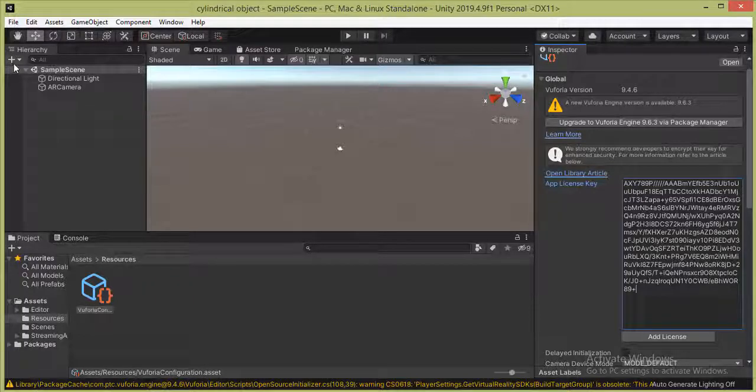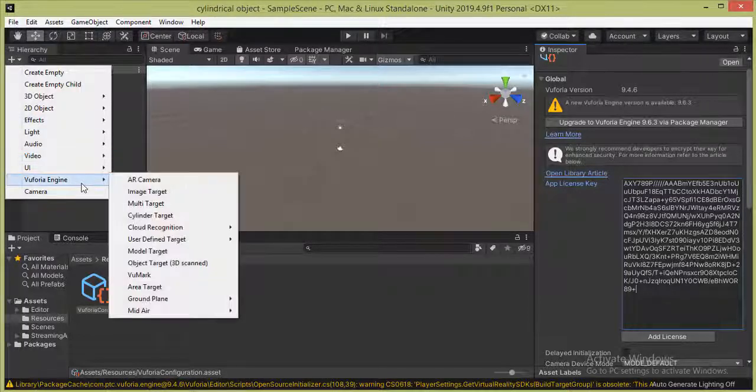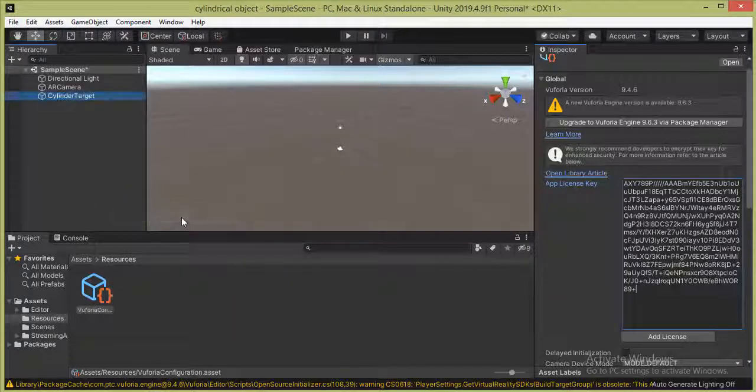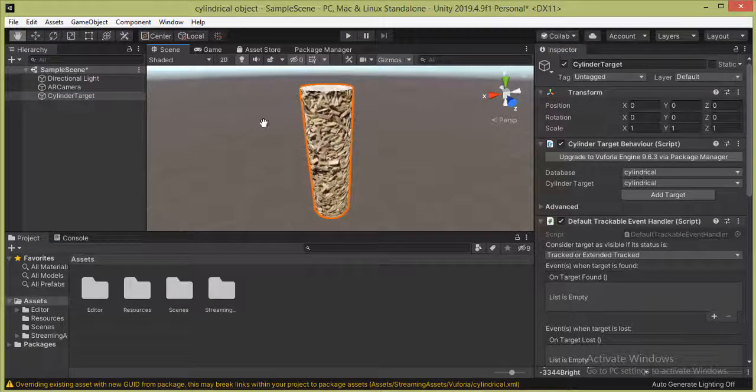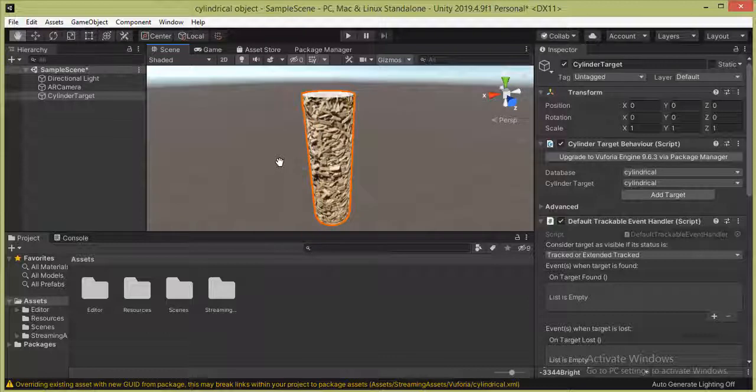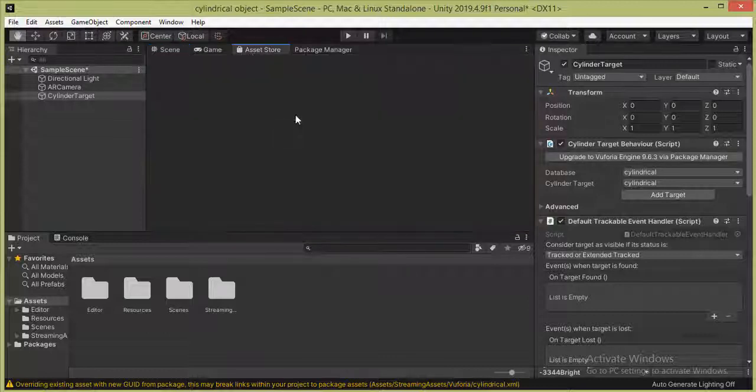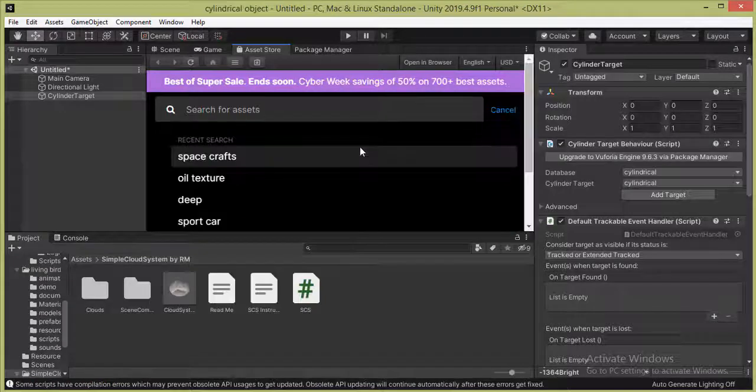Now again I just click on this plus button, go into the Vuforia engine, and this time I am going to select this cylindrical target. So for that I just click on this cylindrical target, and now I'm going to place a 3D object over it. So before that I just enter into the asset section and open the asset store, and here I'm going to search for a flying bird asset.